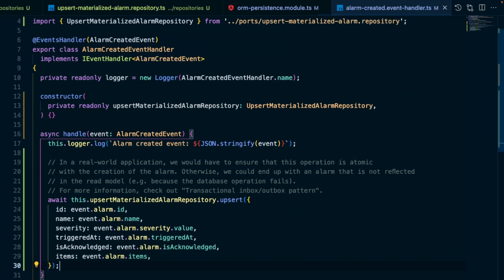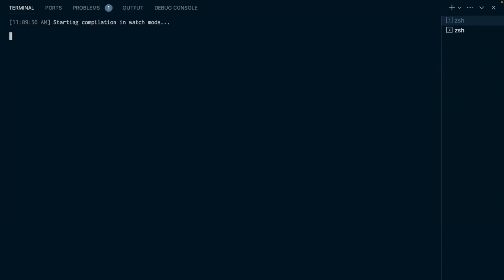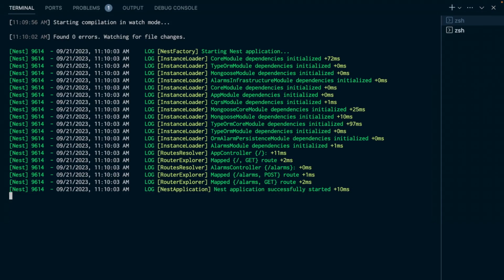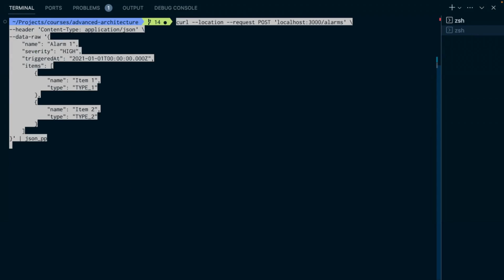Alright, so back to our task at hand. Let's run the application and see if everything works as expected. Once the application is up and running, let's open up another terminal window and send a POST request to the alarms endpoint to create a new alarm. You can find the curl command below the course video as always.